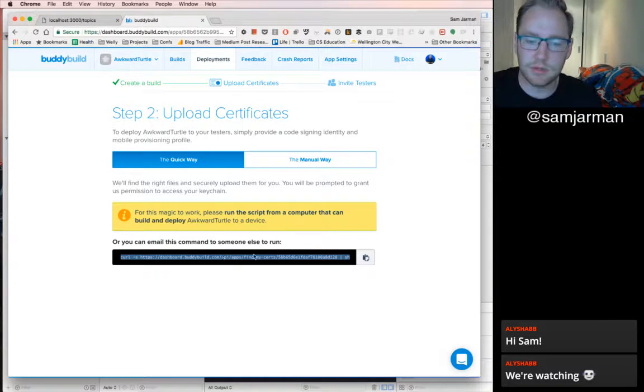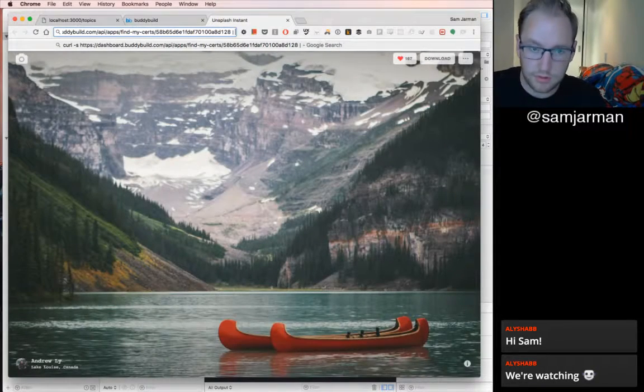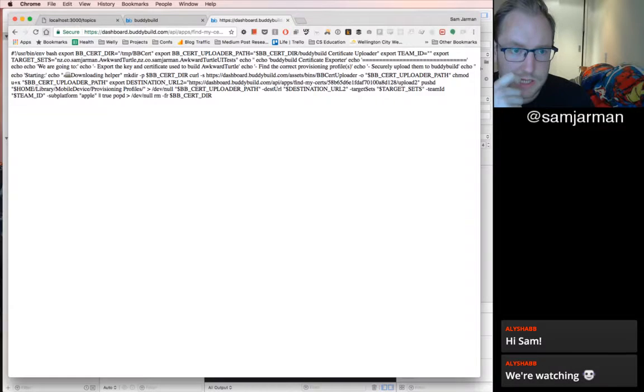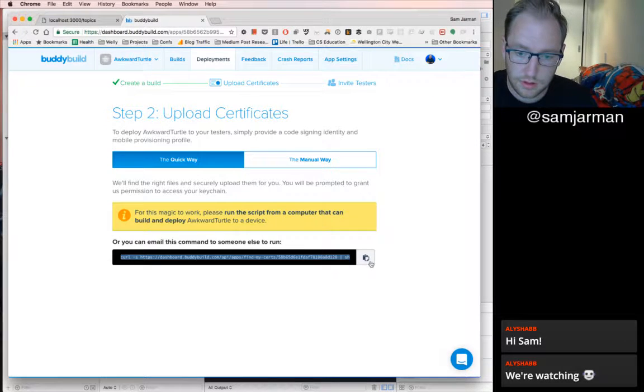What does this script do? Sure, I'll copy it, but I'm not a massive fan of piping things straight into the shell because I have trust issues. What I will do is copy it.